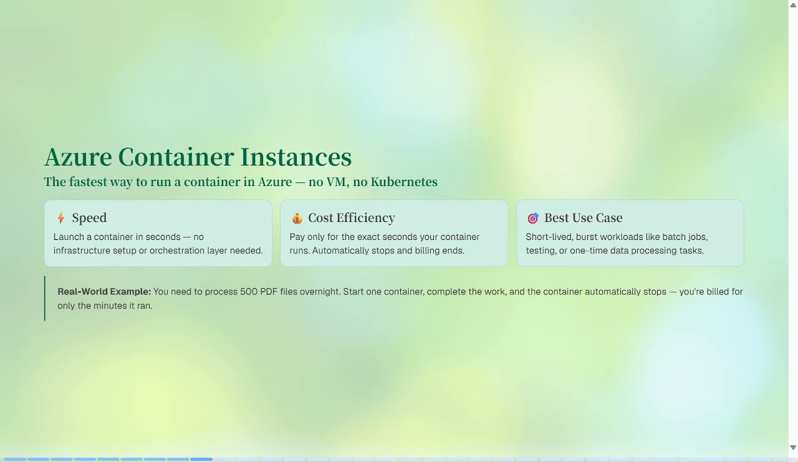Here you have to remember: with a virtual machine, IaaS, the server runs all the time even when idle. Azure Container Instances starts when needed, stops automatically after the job finishes, and you pay only for the runtime. Azure Kubernetes Service is best for managing many containers and complex microservices that need to run continuously at scale. A simple way to remember ACI is: start, process, stop, pay only for the minutes used.